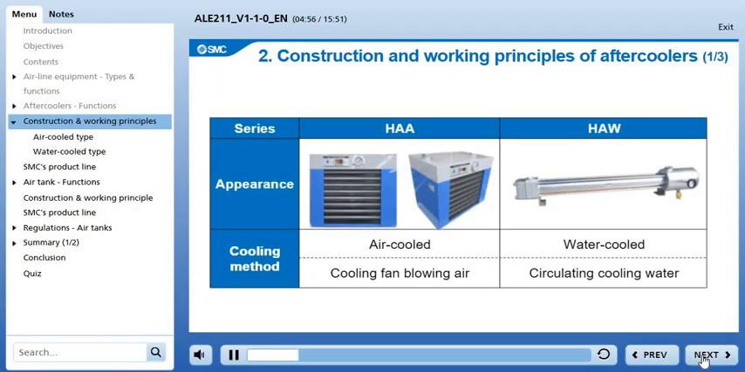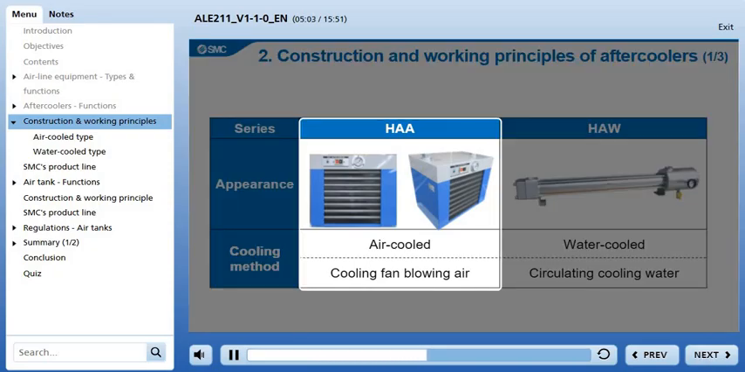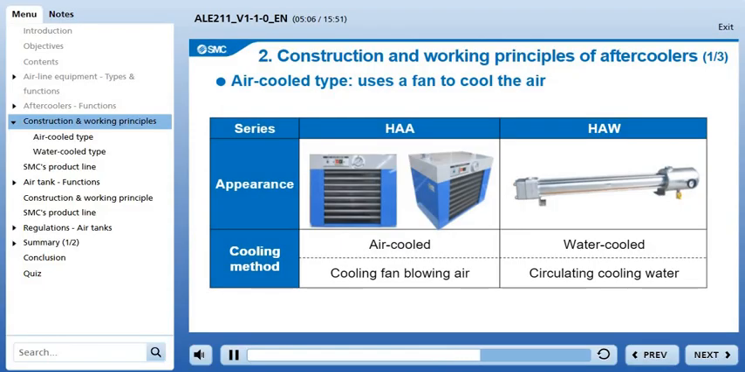Next, we will explore the construction and working principles of aftercoolers. There are 2 types of aftercoolers, air-cooled and water-cooled. The air-cooled type uses a fan to cool the air. The water-cooled type uses water to cool the air.